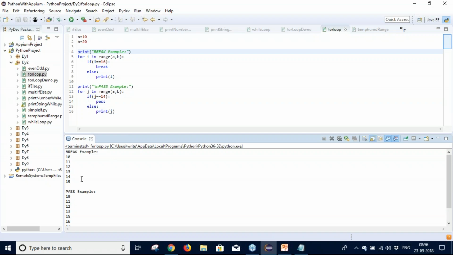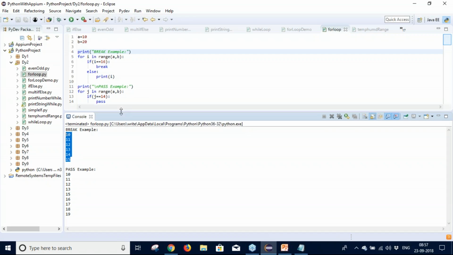So you can see in here, this is an example of the break keyword in action. So it doesn't print any value after 15. And this is an example of the pass keyword. It skips the value 14. Okay. Is this clear? The purpose of the break and the pass keyword?